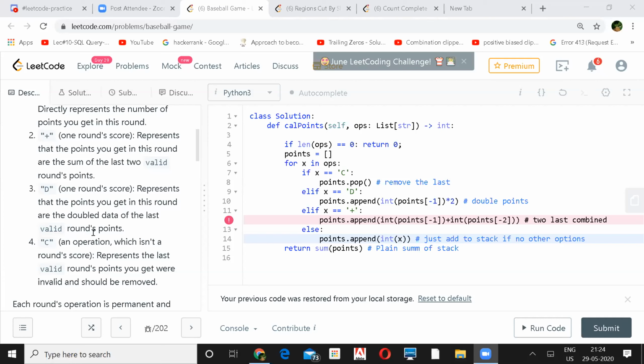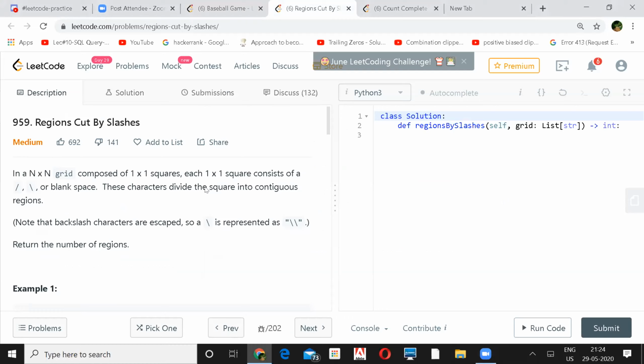Okay, yeah, could we move to the next problem? Yeah, let's move here. Let's do a time check.